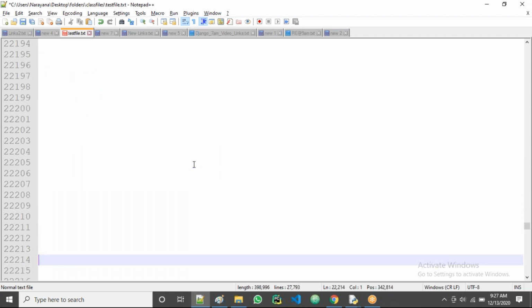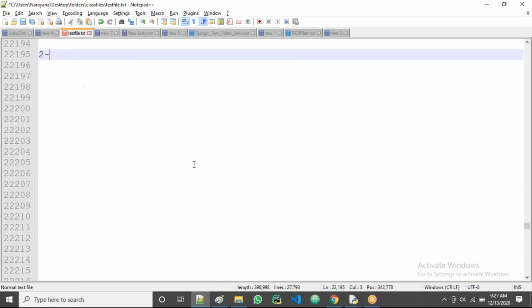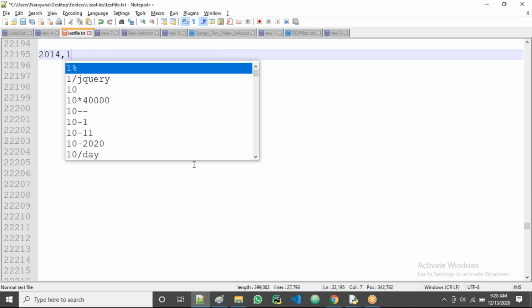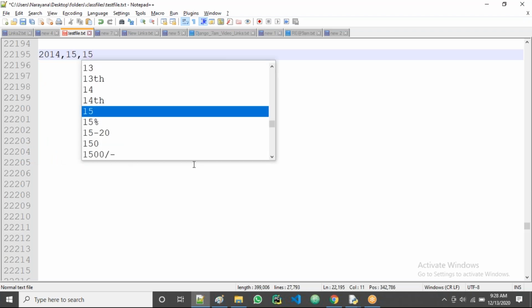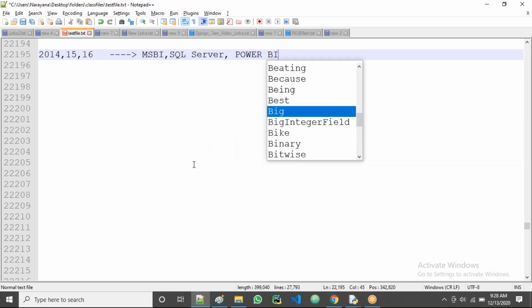See one example, guys. Around 2014, 15, 16, I was working in a small institute, part time, morning and evening. At that time I was working on MSBI, SQL Server, and Power BI. I was part of a small institute.